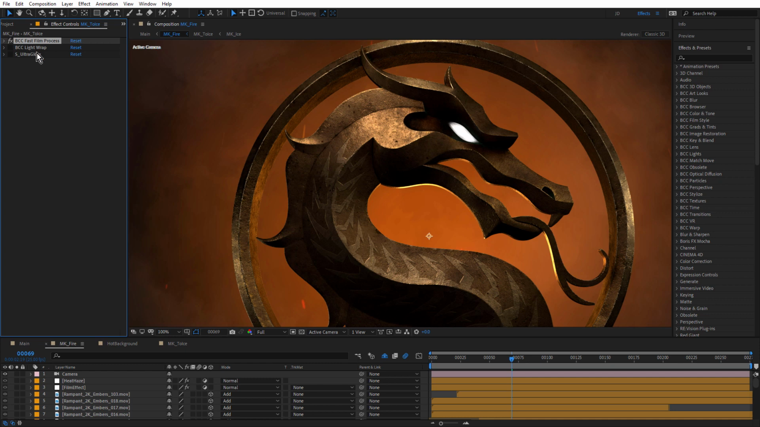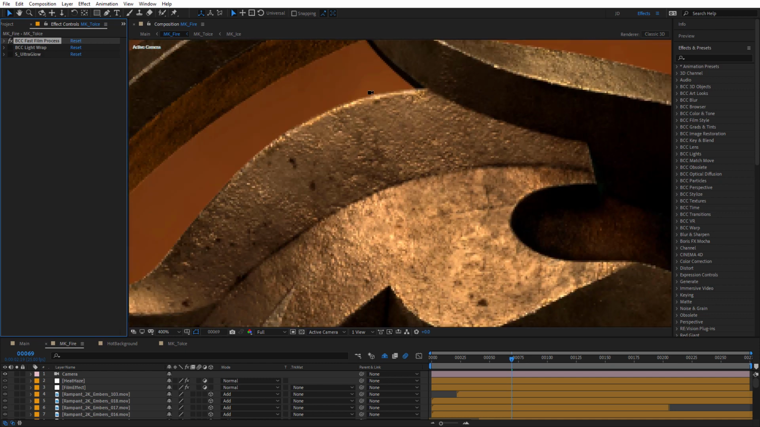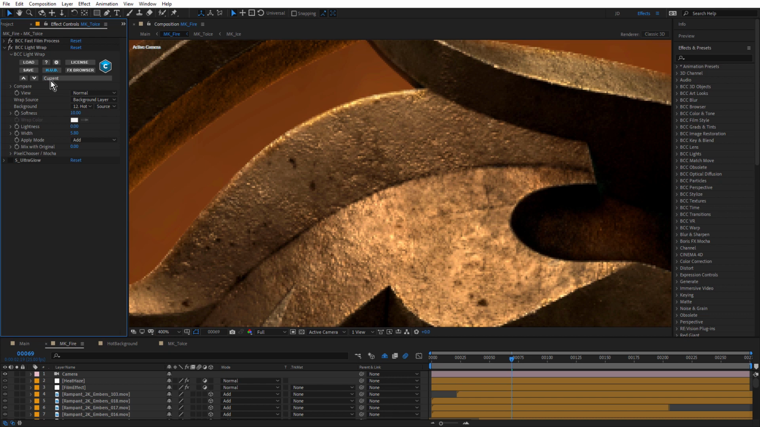Now, after that, we have light wrap. I'm just going to zoom in. I always feel you need a little bit of light wrap to make these composites more convincing, and BCC light wrap is definitely the one I turn to. Let me just turn that on, and you can see the difference that makes. So that's wrapping some pixels from the background around this object. Let me just open that up, and you can see that for the wrap source, I've chosen the background layer.